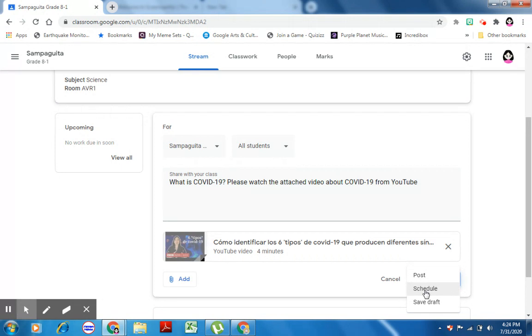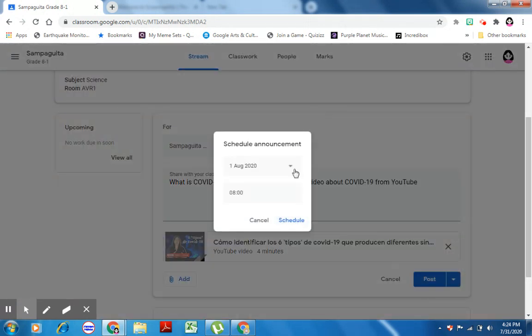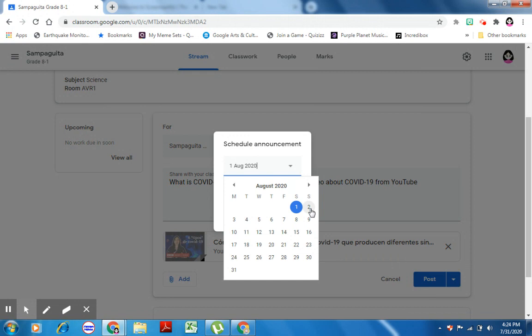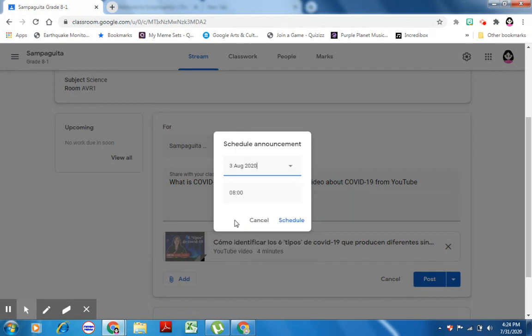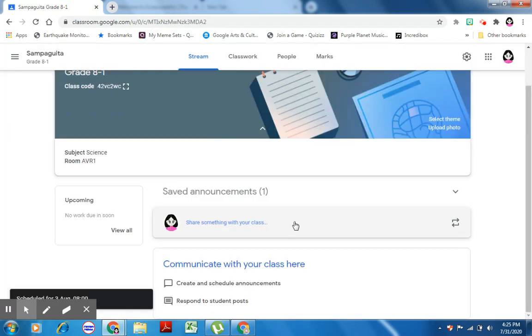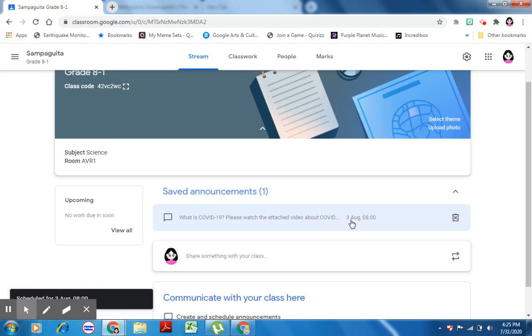So, click natin yung schedule. Okay, so gusto ko makita nila ito ng Monday, August 3. Anong oras? 8 a.m. Okay, so ibig sabihin magpo-post ito ng August 3, 8 a.m. Okay, so schedule. Yan, so magsisave na. So ibig sabihin, okay, yung pinost ko, so meron akong one announcement. Click lang natin to para mas makita. And it will be posted on August 3 at 8 a.m.